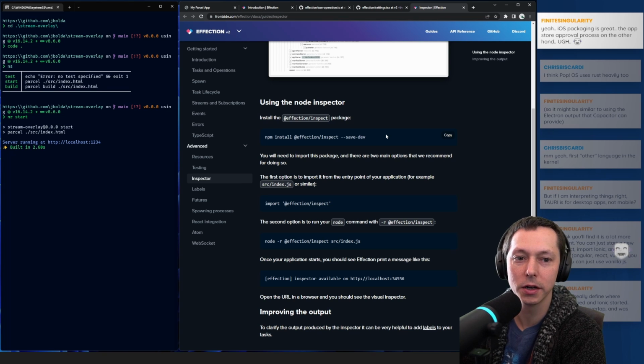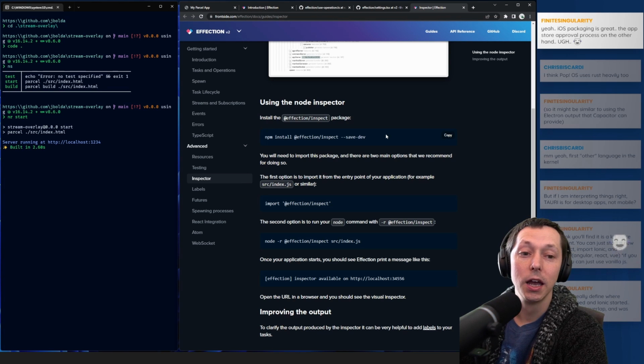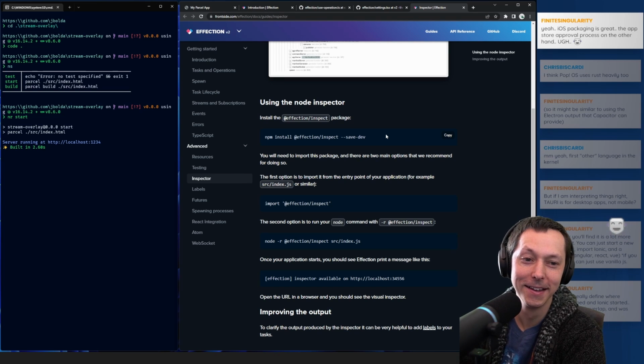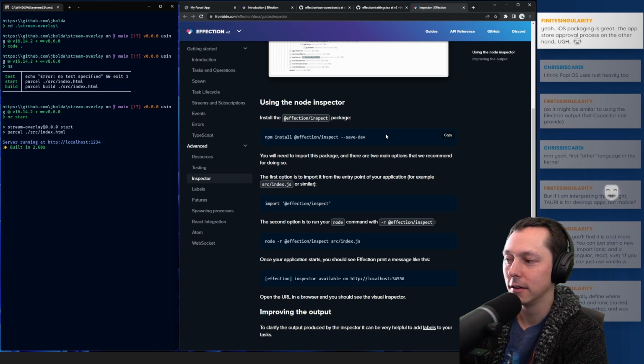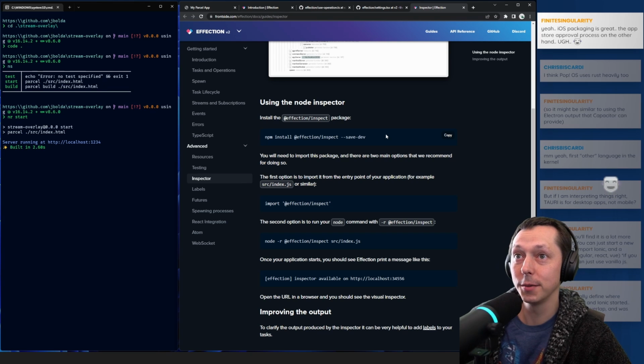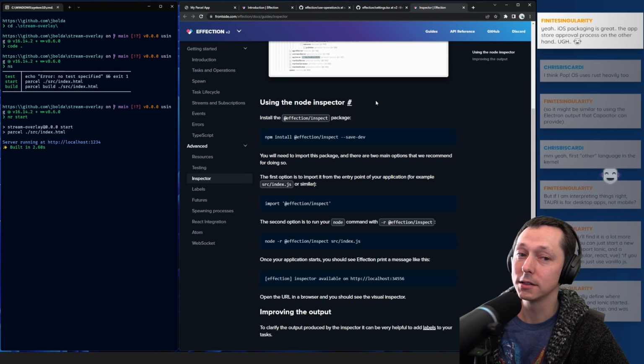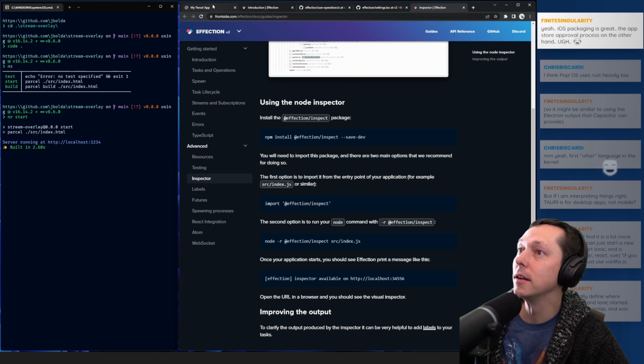iOS packaging is great. The App Store approval process, on the other hand, ugh. And signing. Windows is kind of leaning towards requiring it more and more, I feel like, and iOS is like, you gotta have it. We're trying to make it easy in Tauri. It's not. It's not.